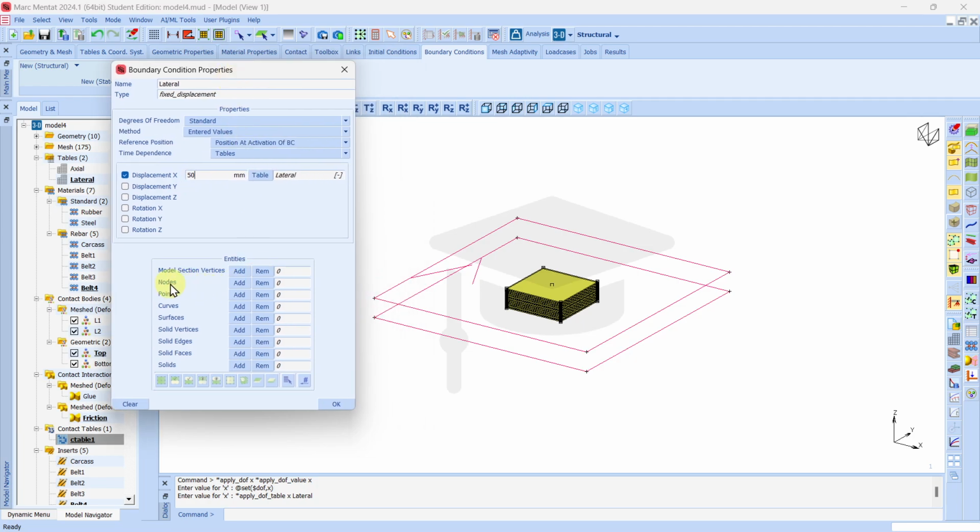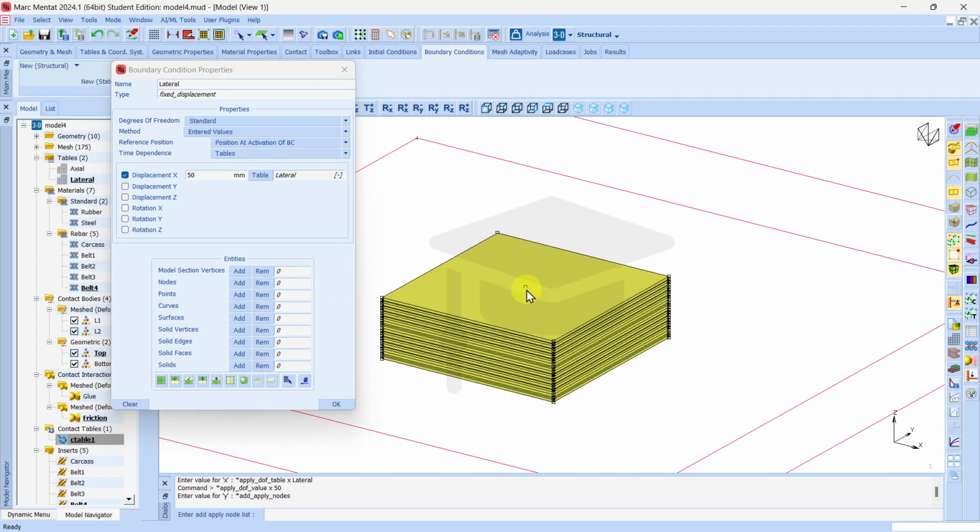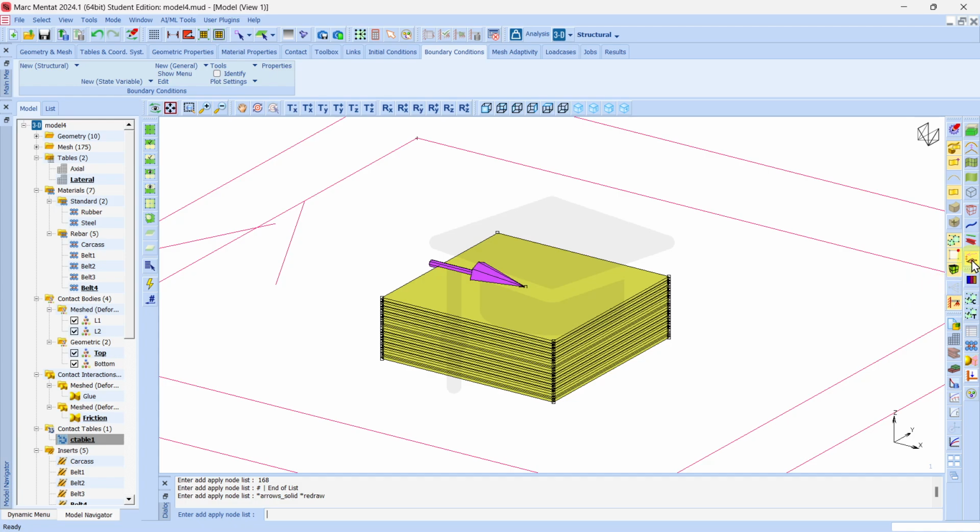Where are we going to apply it? Click add node. So click this one, right click. You can see these are our nodes. You can see in the bigger view. So click this one and it will be shown bigger. Okay, we can turn this off for now.